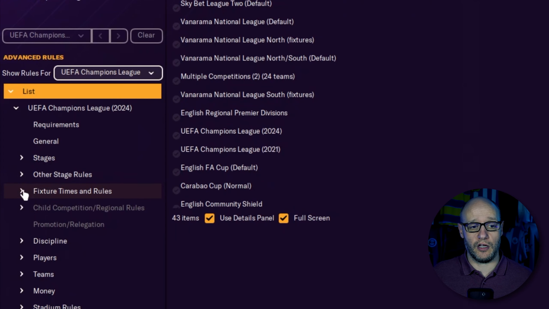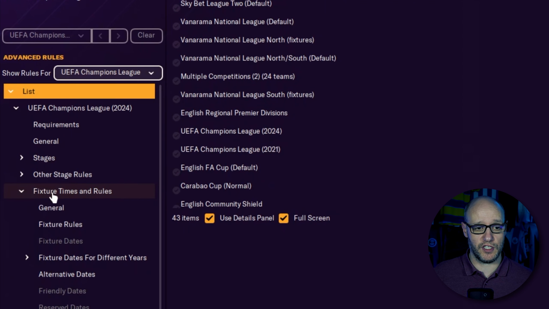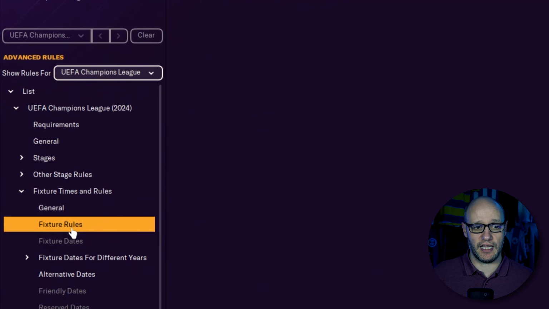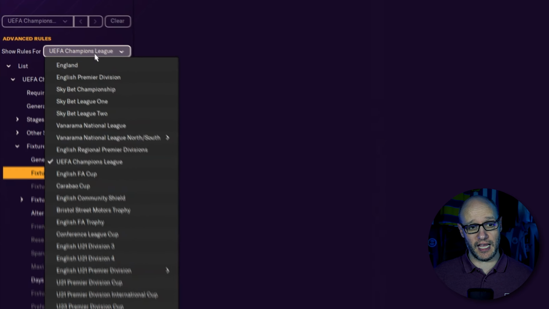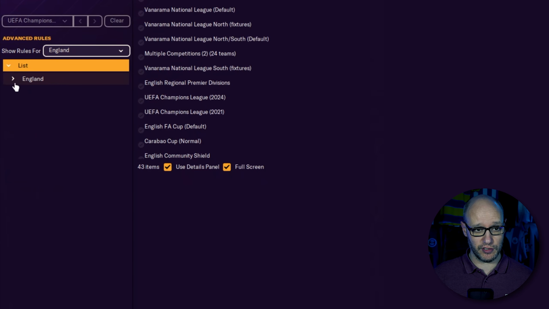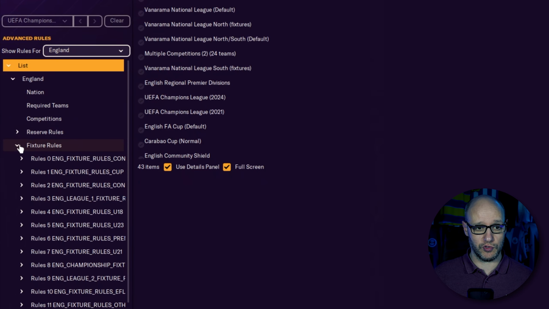So what we are going to do here is go to fixture times and rules, then down to fixture rules. Right, before we change anything, I'm actually just going to step back a little bit and show you why we are doing it. Because in the England nation, you will see fixture rules. They've got loads of rules here, and that's for all the competitions in that nation.